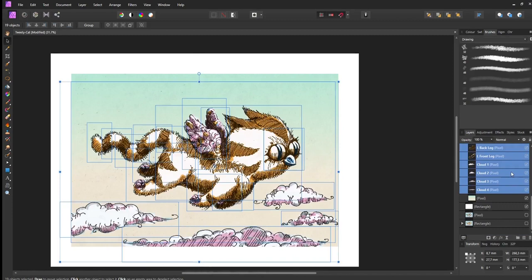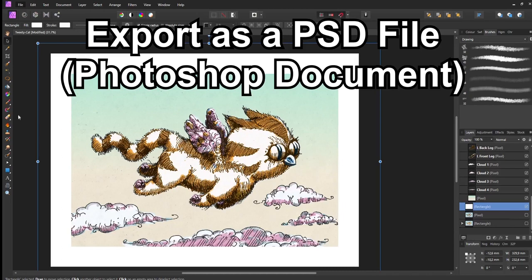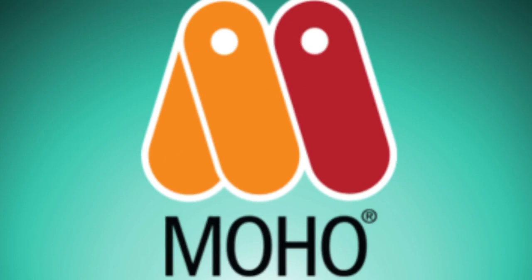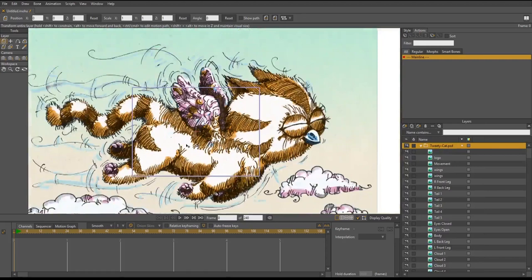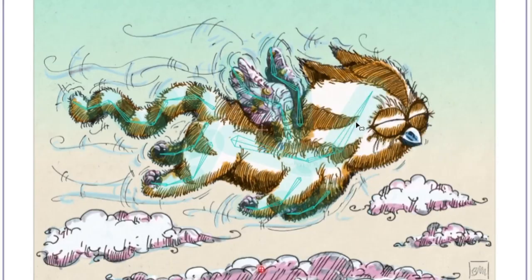Once all the layers have been created, I export it as a PSD file. This will be imported into my animation software. I'll be using Moho Pro for my 2D animation. So once I've imported the PSD file and put it in place, I'm ready to add the bones to the character.